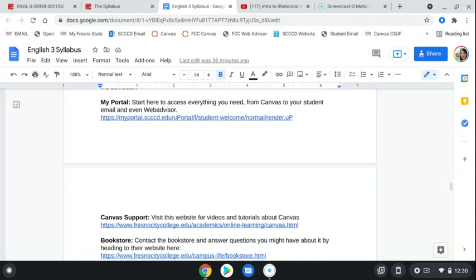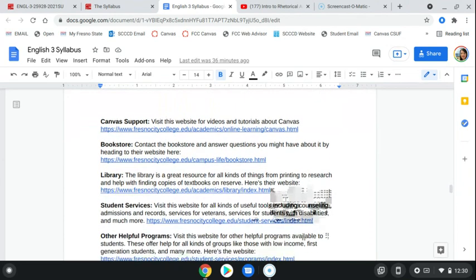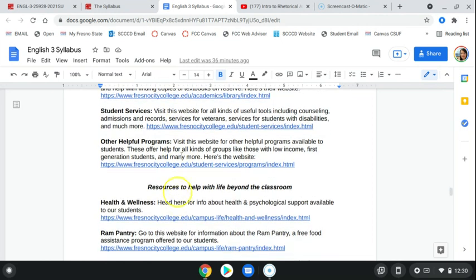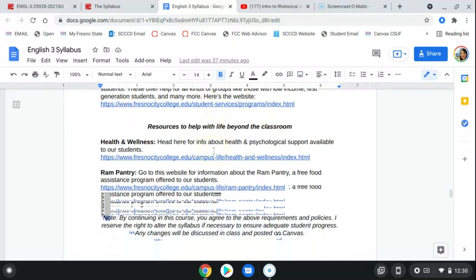There are also some other links here. So my portal is where you're going to go to handle everything school related. Canvas support, this has videos and tutorials about Canvas, information on how to contact the bookstore and the library, as well as student services and some other helpful programs we have on campus. Again, all of those have been modified. If they're not available in person, they are available online. So all of this is still here for you.